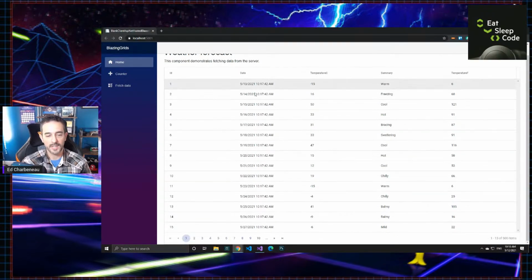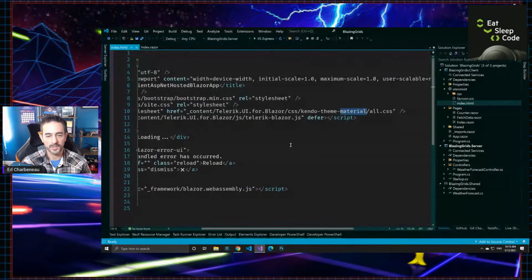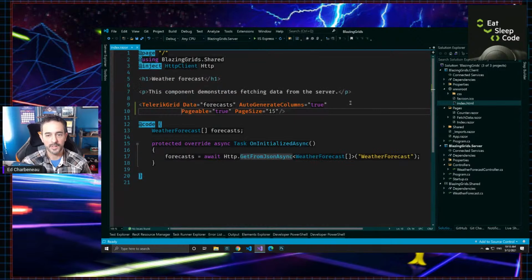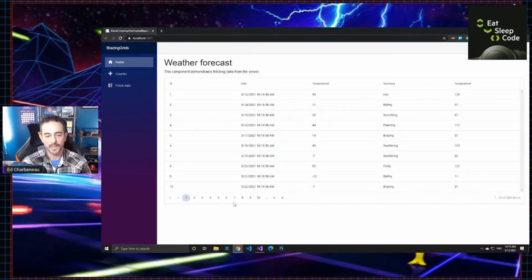So we've got our pager, we've got the material theme. Let's make this pager just a little bit shorter so we can see it in one view here. We can go back to our index page here and just tweak the size of this. We'll pull this back to 10 records instead, which I believe is the default size for this as well. But just to show you, we have complete control there over what the page size is. We have 500 items here that we're showing in a pageable way. So it's a lot easier for us to navigate through this data.